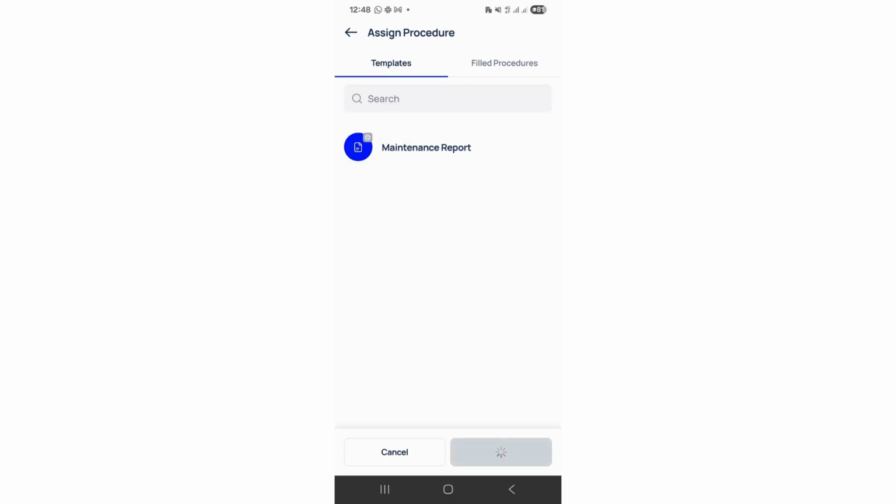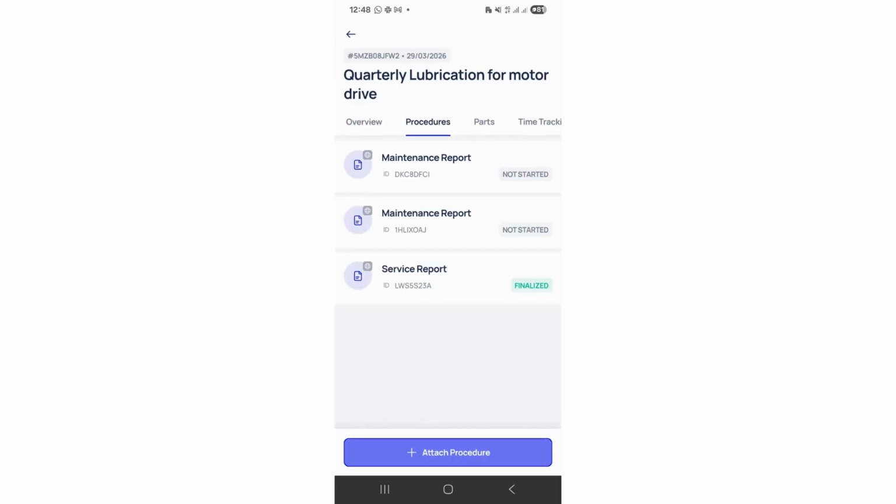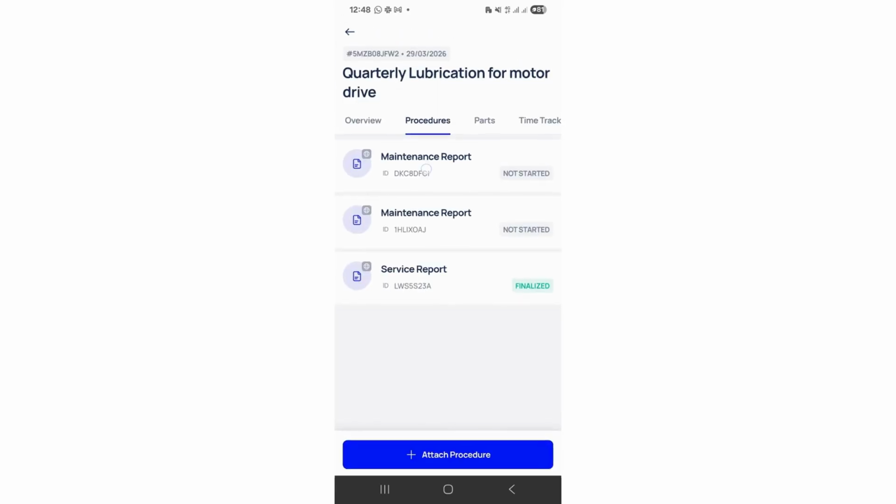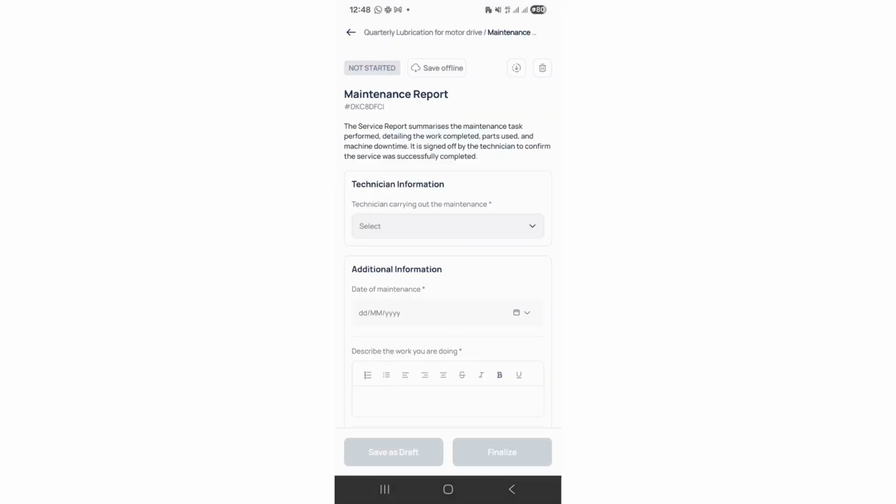These procedures can be set up, templates can be configured through the web version, and there are a number of different types of fields that can be created within the procedure. To start the procedure, simply go into the attached procedure and start filling out different fields.